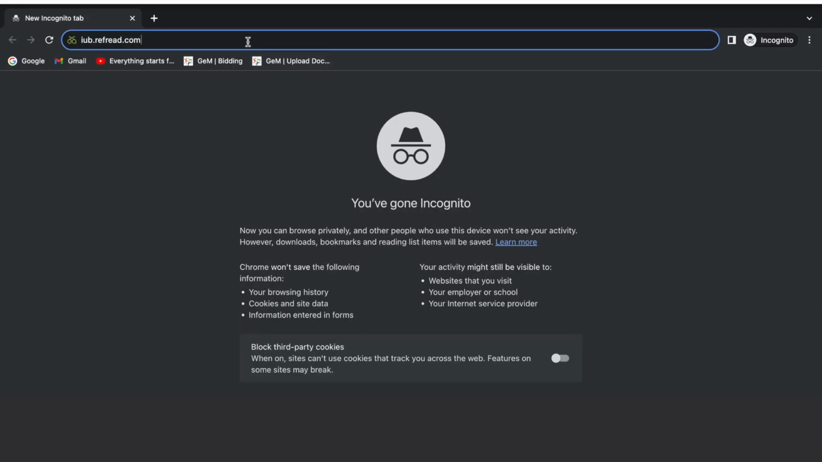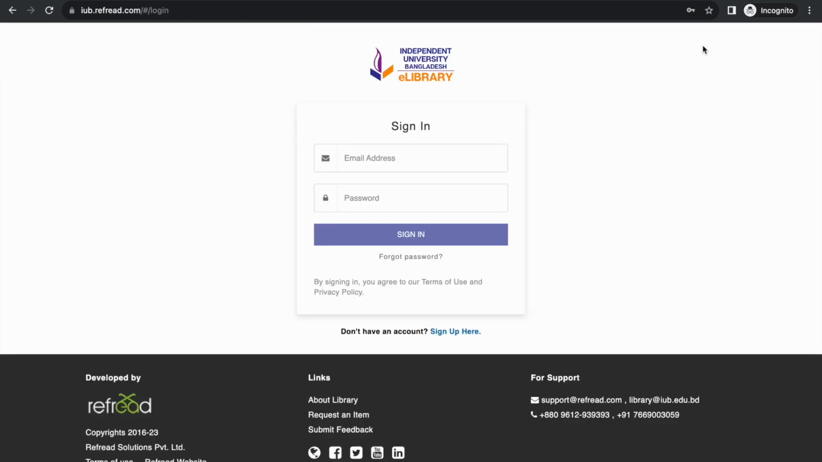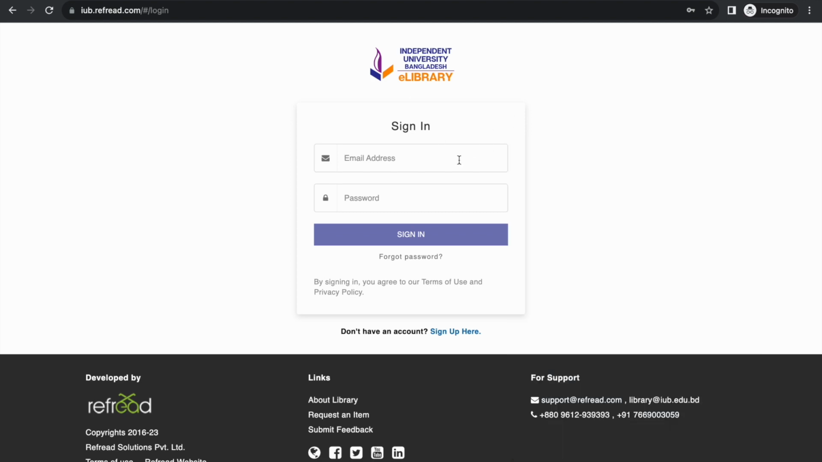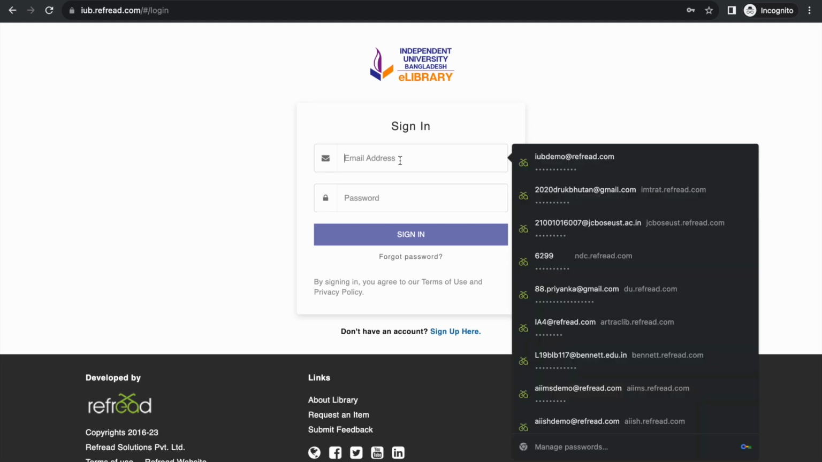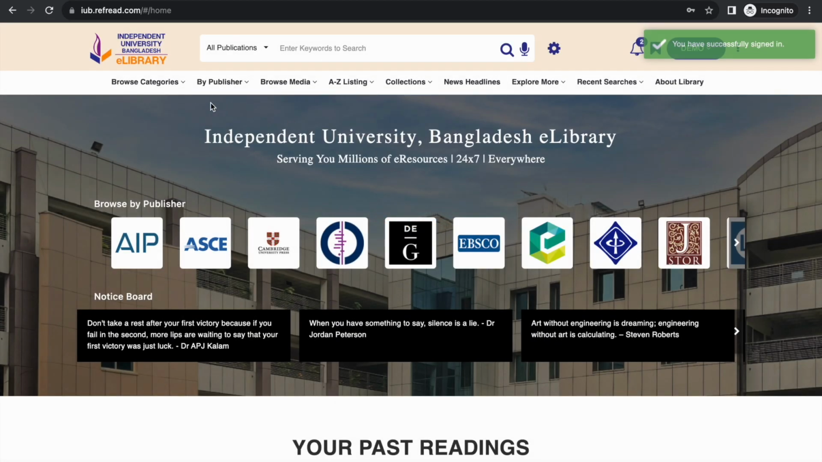Now let's look at the platform. Visit iub.refread.com. The first thing that you need to do is log in. So click on this login button here and use your login details to access the eLibrary. If you do not have your account registered, just send your details to the email address given in the footer and we will get back to you with your login credentials within 2 business days. I'm going to log in using my registered account. As soon as I log into the platform, I have full access to all its collections and services.